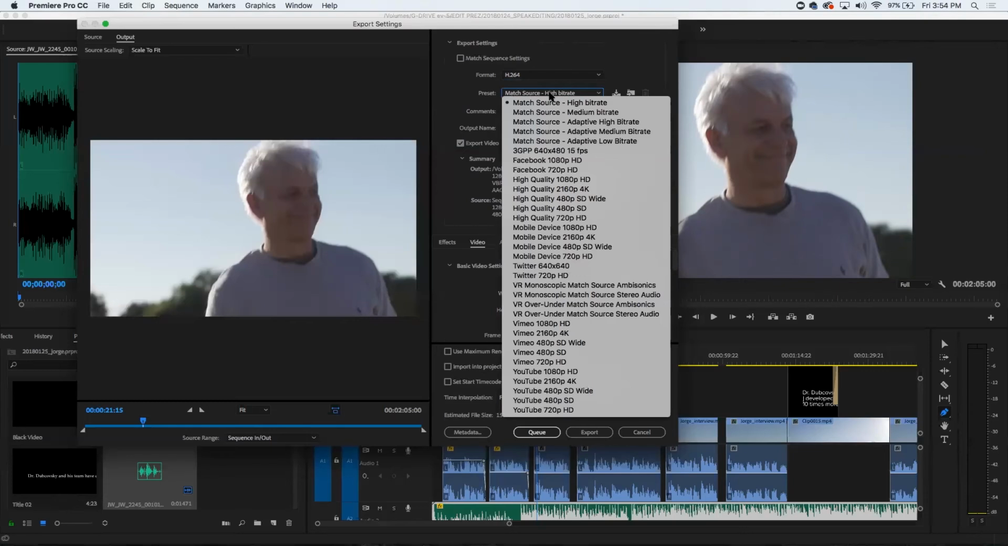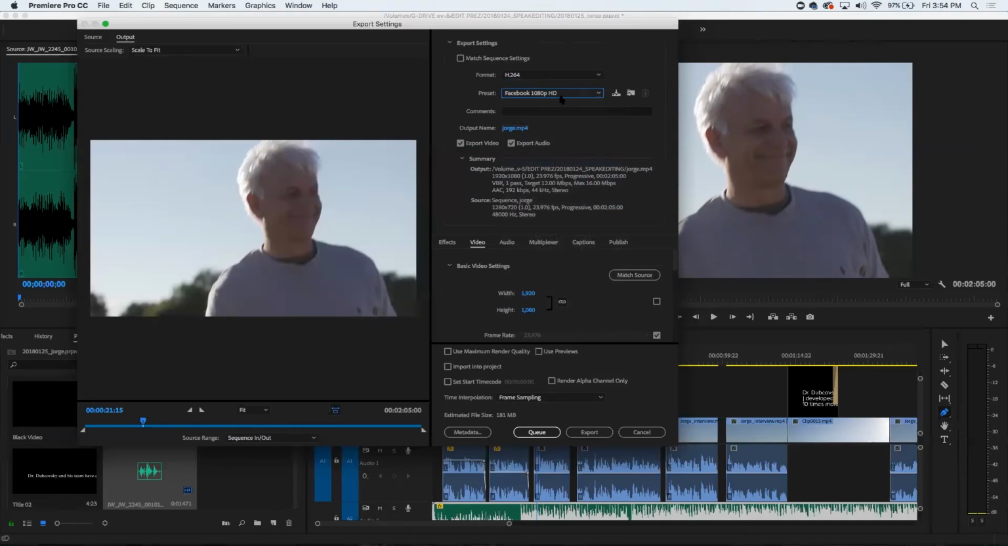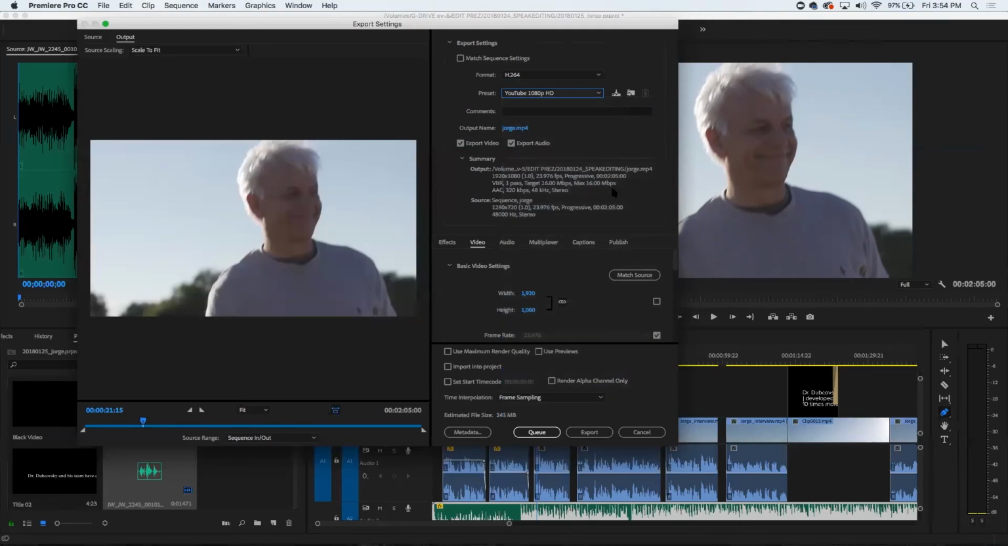So there are presets here. If you're like, okay, I'm at H.264, you can do Facebook HD, 1080, if you're doing that. There should be a YouTube version too. There's 4K on there. Tons of different presets for you. Typically, I'm going to modify them a little bit, right?